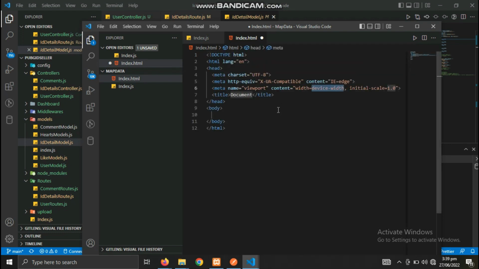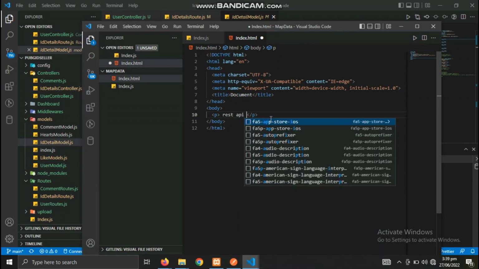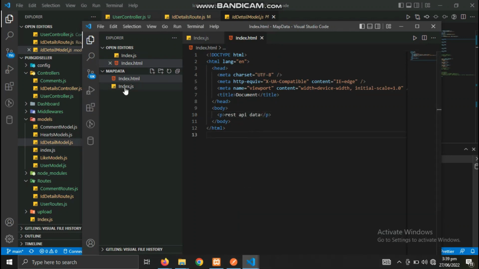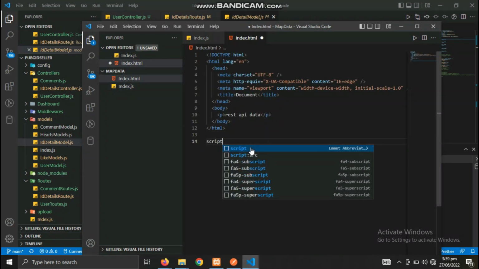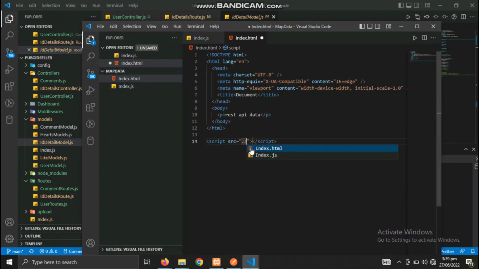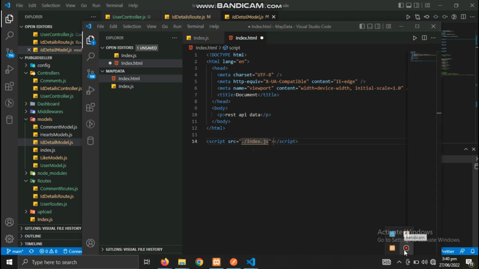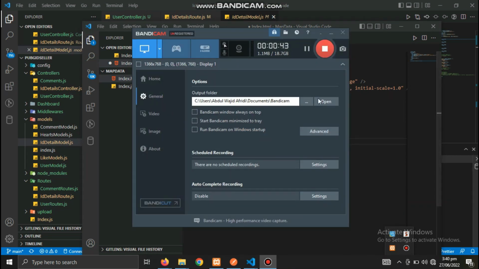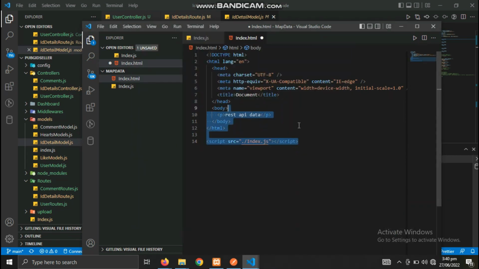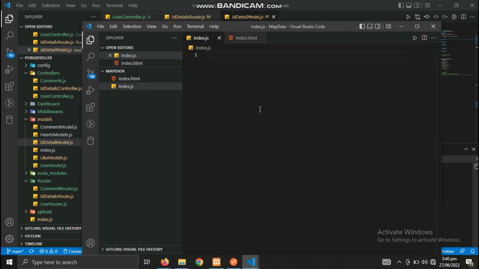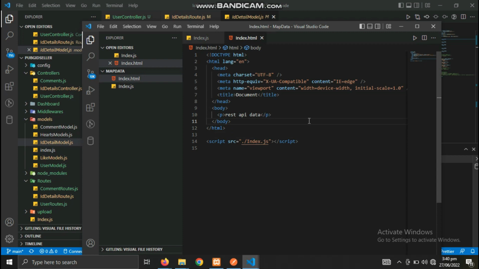create an HTML file. Just to show only a p tag inside it, let's say "REST API data". Save it, and I'm also going to connect this JavaScript file with this, so I'll say script source ./index.js. This is actually shared with the index.html file.